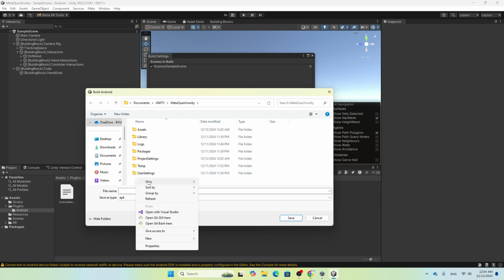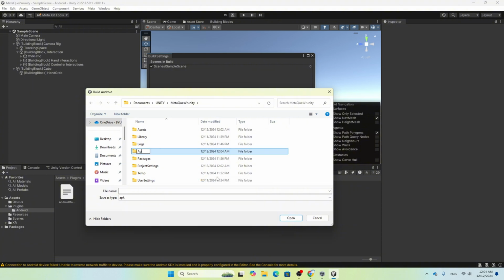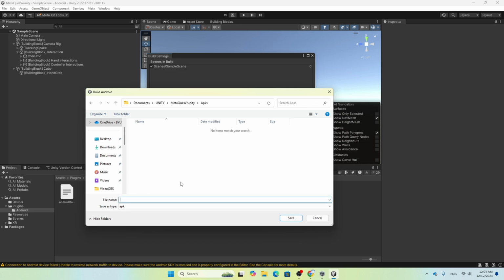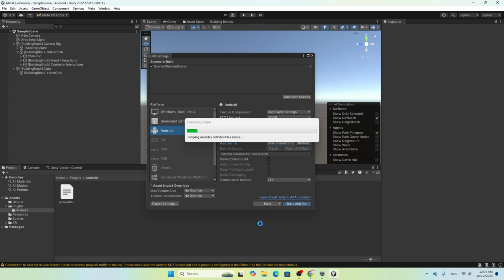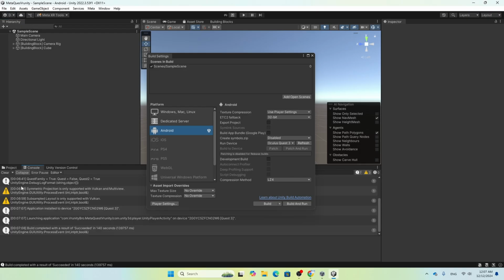I'm gonna create a new folder, right click, new folder, APKs, name your file, Unity Pro 1.1, click on save, and wait for the magic to happen. Check the console. Very well. So the build is being completed and installed in our headset. So now we can test it out.